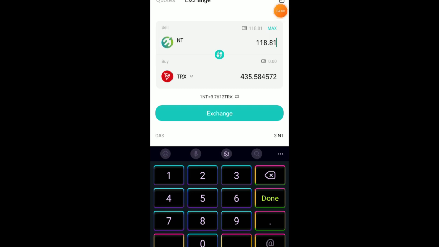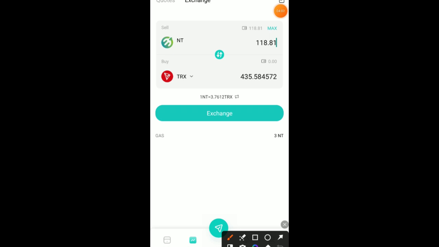If you change it to Tron, then you see right now 1 NT is equal to 0.0376 on the NT platform. So it means that the NT is also gaining value. So instead of withdrawing your money to USDT, withdraw it to Tron. And after that, you have two things to complete to withdraw your money.